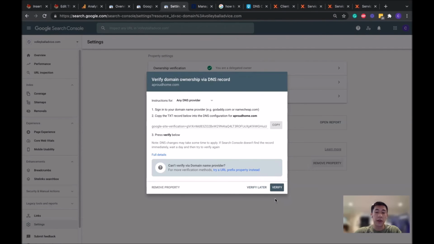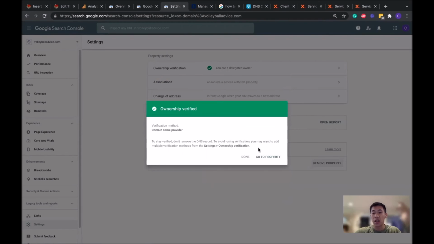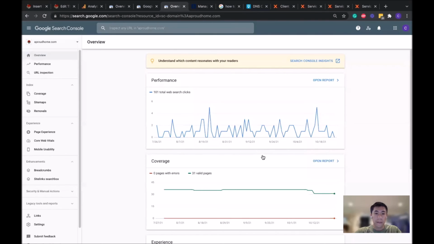But when it is reflected, you can go back to Google Search Console and hit verify. They'll check verification. Voila, it is done. So we'll go to property. Now, it's going to take a few days for you to actually see this data. At first, it'll say like, hey, we need some time. But within several days, depending on where your website is at, you'll start to see web clicks, you'll see coverage, and you'll see some other data. I'm not going to teach you how to use Google Search Console. That is in my other video, but this is how you install it.